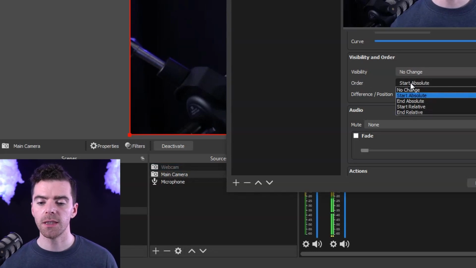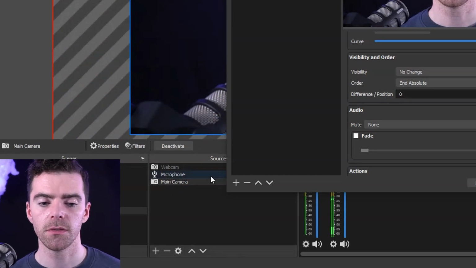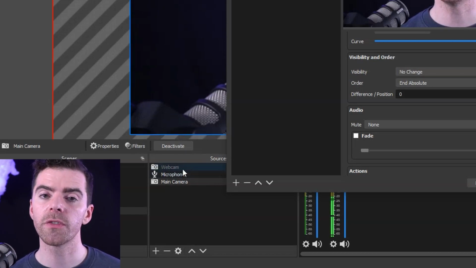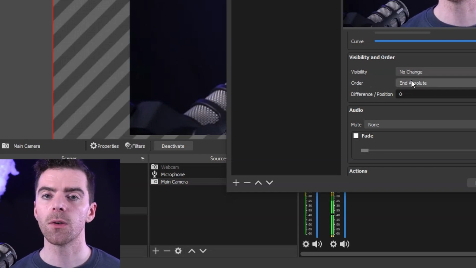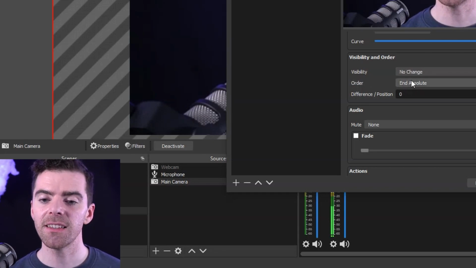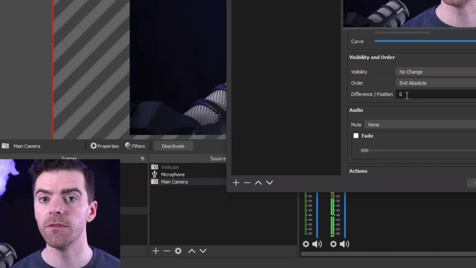If I choose the end absolute option and I choose 0, after I activate the filter, you can see that the main camera source moves. It moves from the middle to the bottom. And this is because this right here is saying that once the movement filter ends, to move the source to 0, which is going to be the very start or the very bottom of the list.